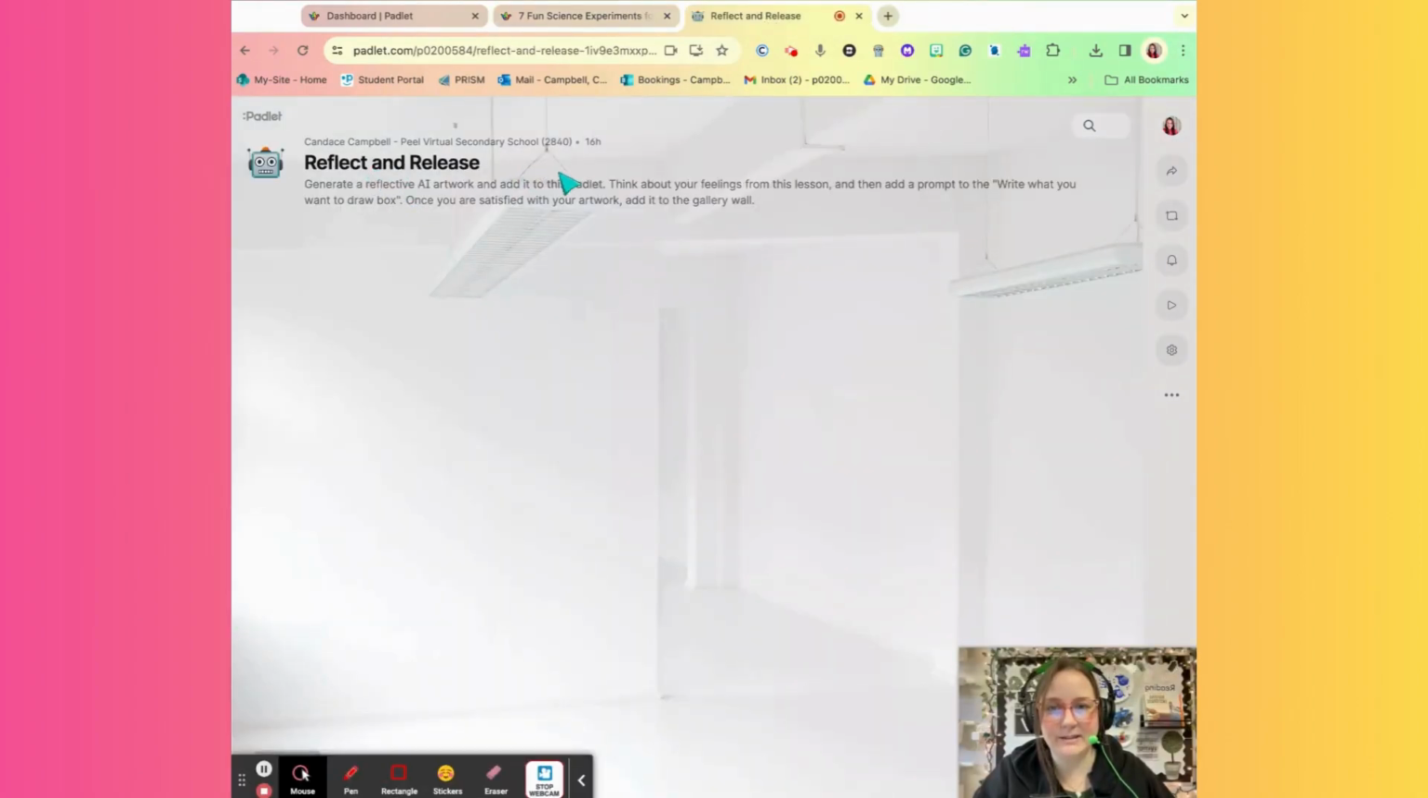One way that I use it as part of a discussion is I do something called a reflect and release. So in this Padlet, I have almost a blank background, and I've asked students to contribute to this discussion using the AI artwork feature. So there's a feature in Padlet called Write What You Want to Draw. And I would do this after I show students like a YouTube video or we had a lesson. And in this case, I am asking students to reflect on their feelings from the lesson that we had today.